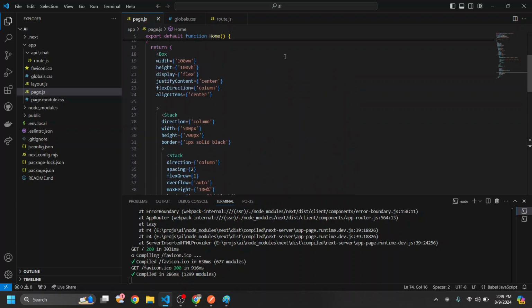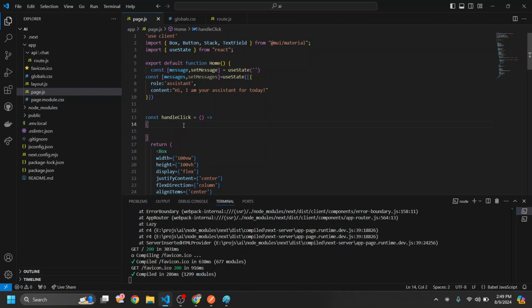Okay. So in the handle click, what we are going to do is let's create it. This is an async function because we are going to fetch an API in an async function.